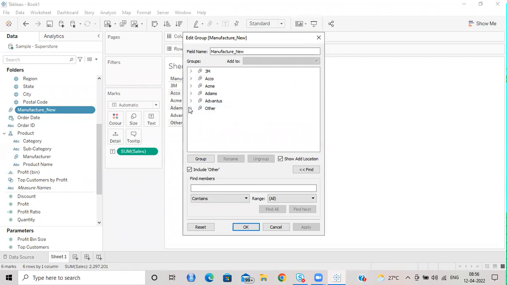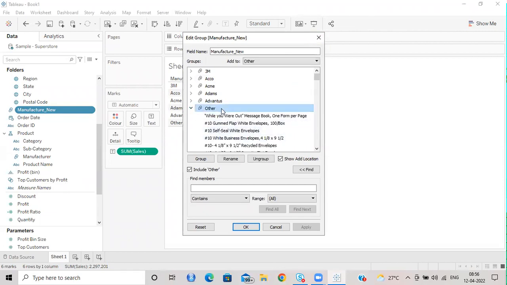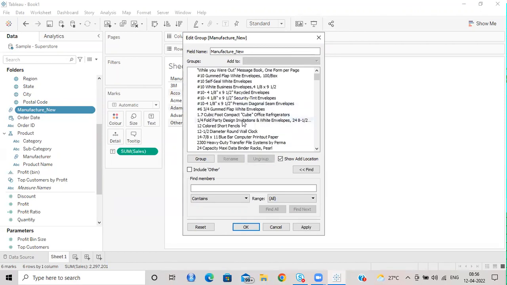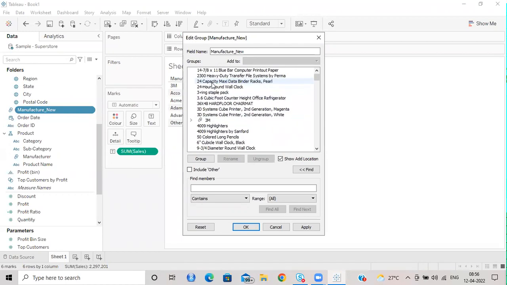Now if you do not want something to be grouped, just click on that particular group and you can ungroup it. The moment you click on ungroup, they will all be separate individual distinct values again.